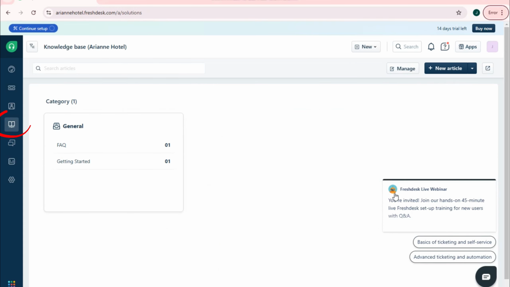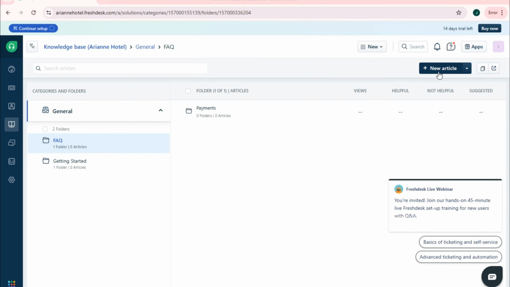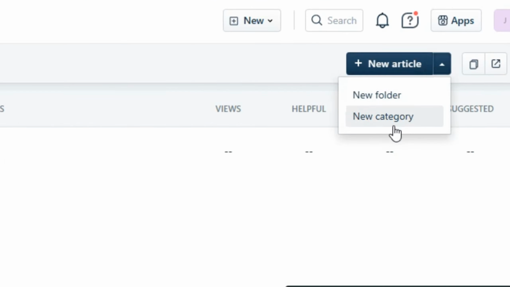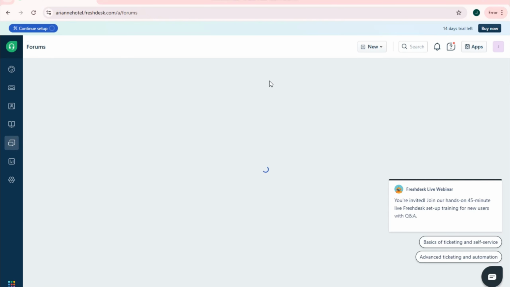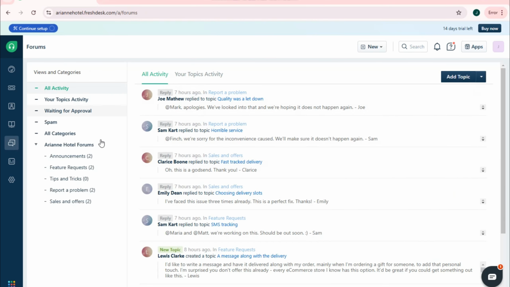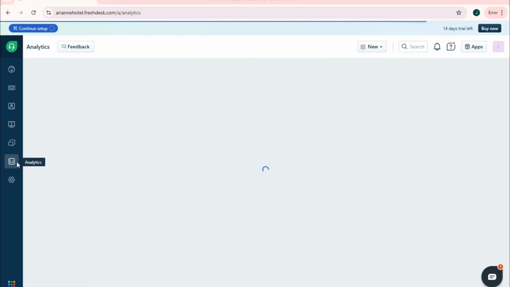And then for solution, you can see here knowledge base, category, general, FAQ. This is where you're going to post articles. So for example, if you want to add an FAQ here, or if you want to add something that most people ask about, like the hotel regulations, you can add it right here. For forum, this is where people mostly share their thoughts and ideas. You can also add a topic right here. So just click this Add topic and people can share their ideas and thoughts about that topic, anything related to your topic.